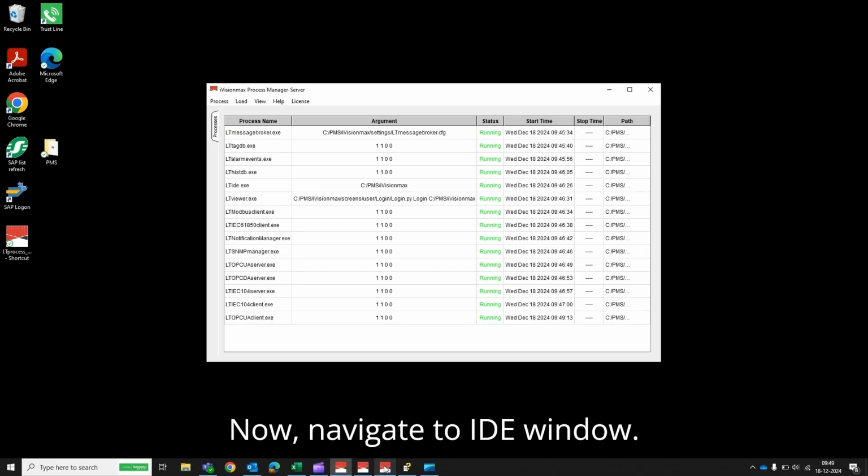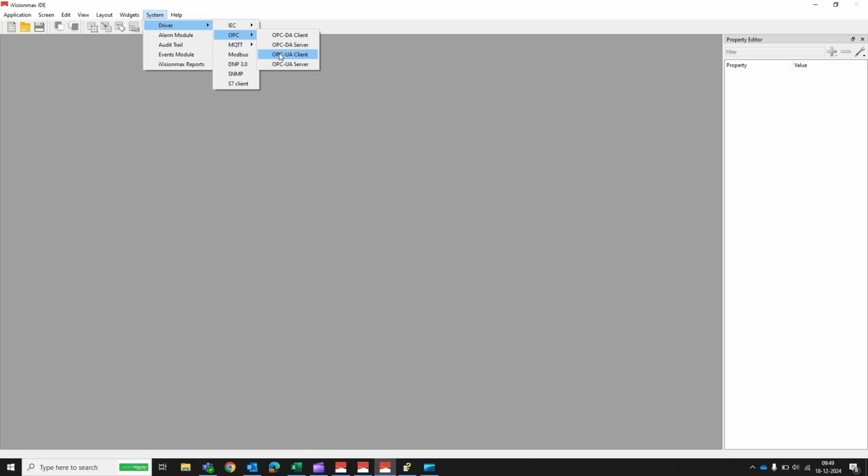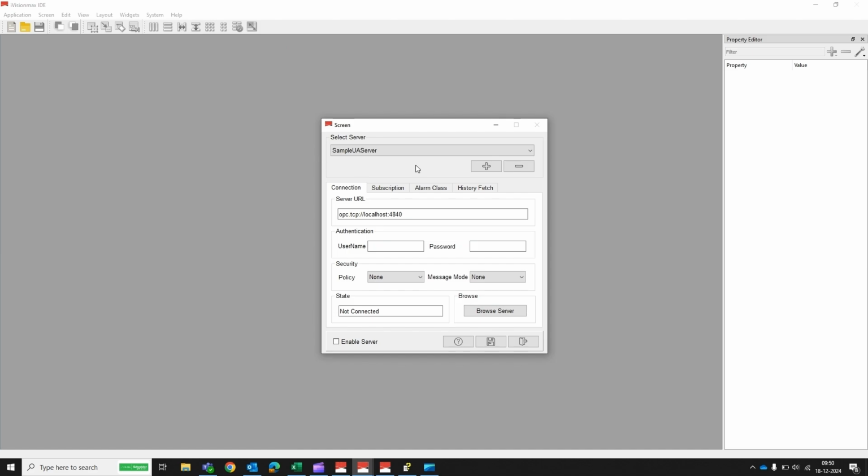Now, navigate to IDE window. Go to System, Driver, OPC UA Client. Click on plus icon and enter the device name.